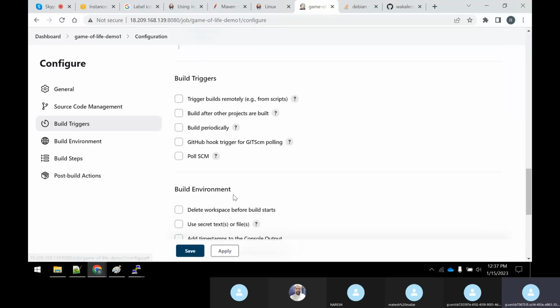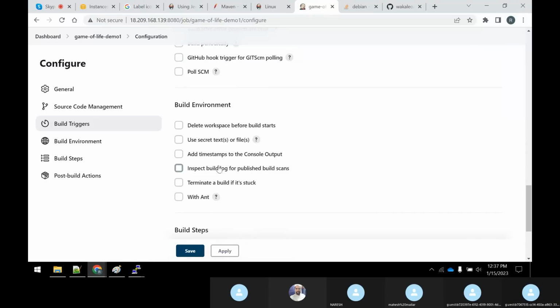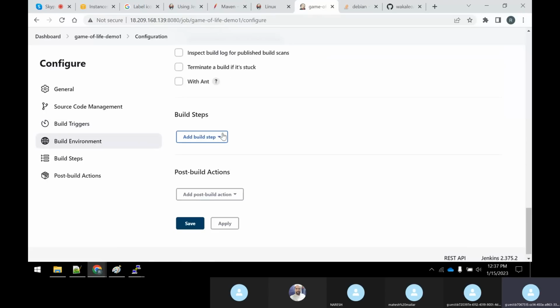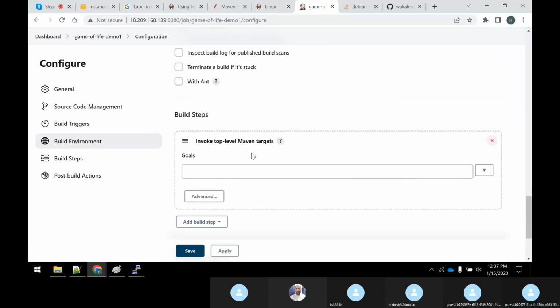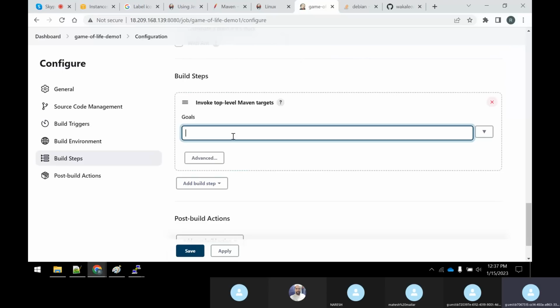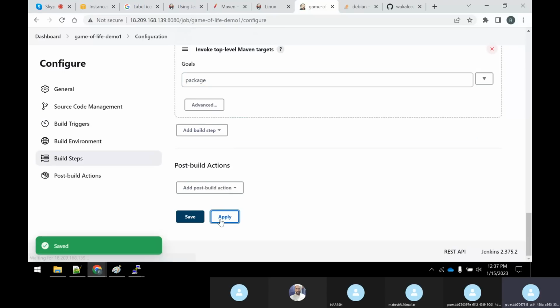Under build triggers, nothing is there. Under your build step, invoke top level Maven targets. Now what is it? You are giving package. That's all, guys. And then say apply and save it.